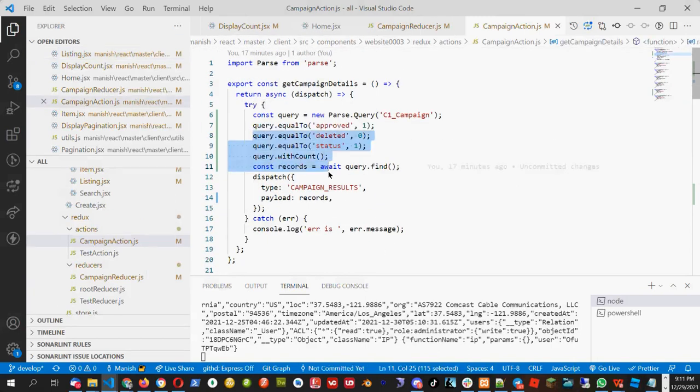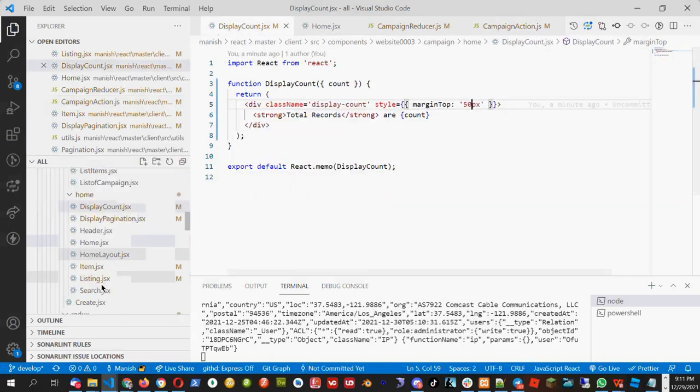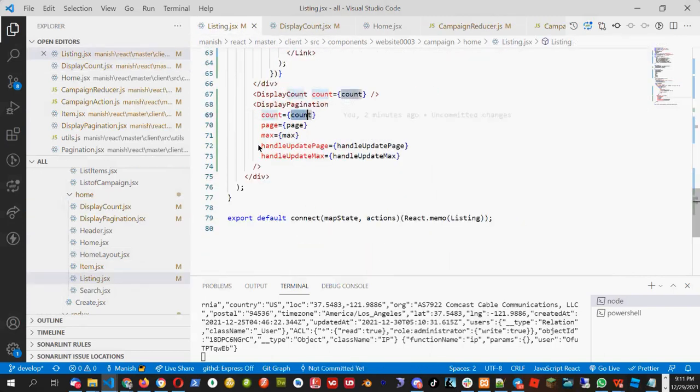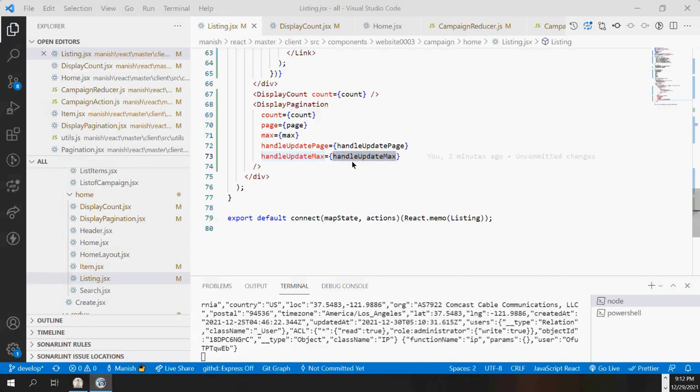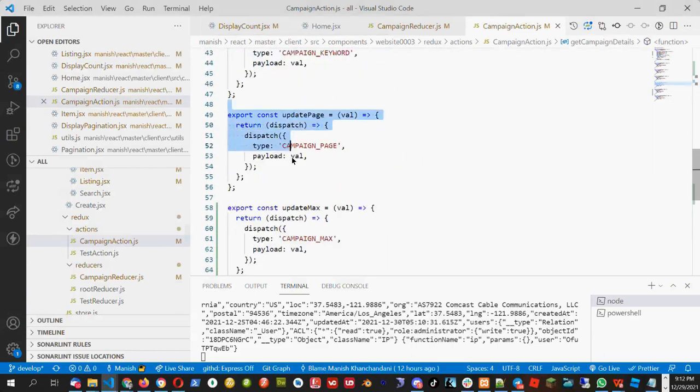Here you remember we got the count and the results. So that count is to be passed in the pagination component. And we also call the 2 functions from the actions. These 2 functions will update the page or update the maximum number of records per page. So these 2 functions I got from the campaign action. Here are those 2.